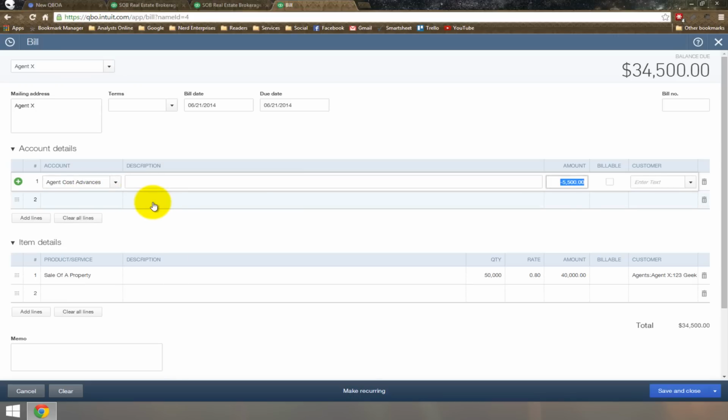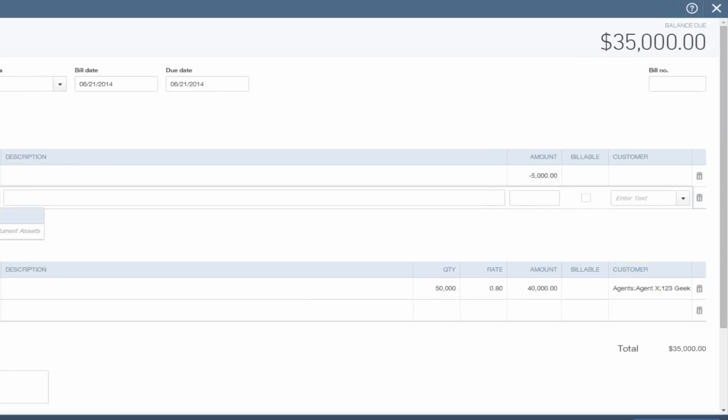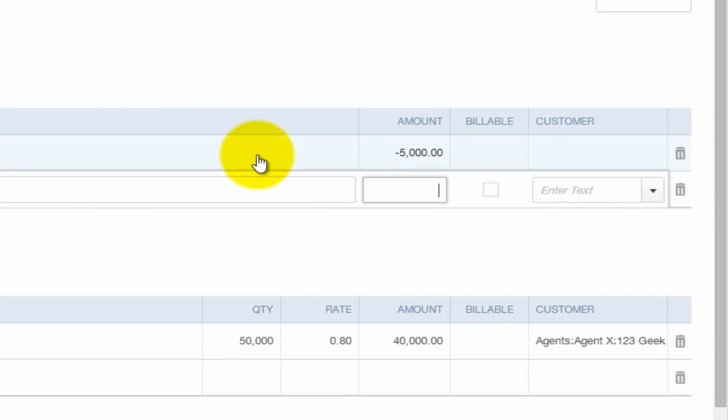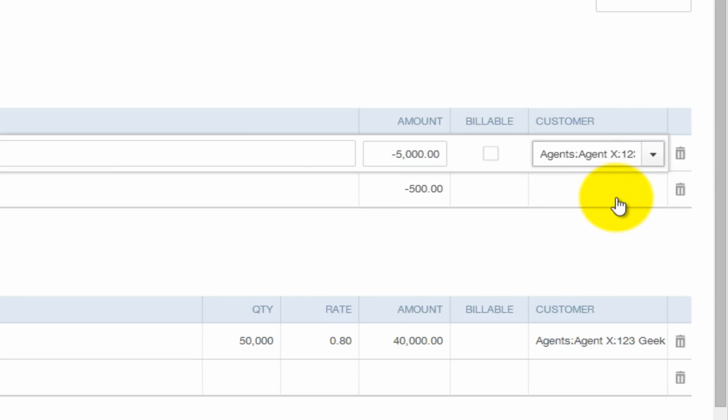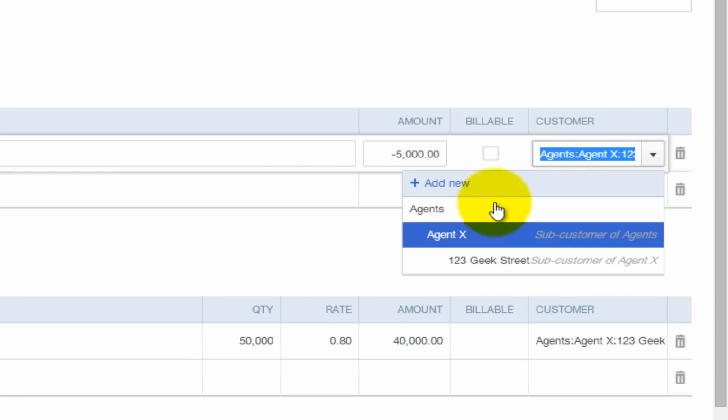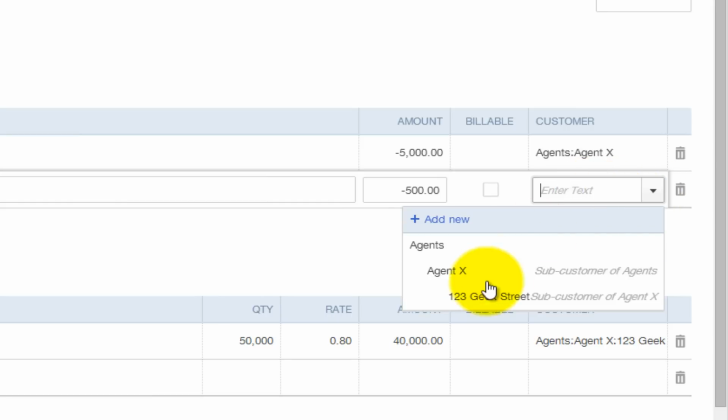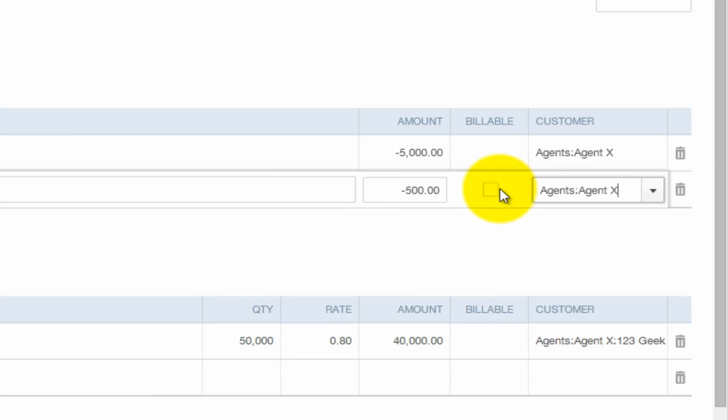And if I want, I can split it up even. $5,000, probably not a bad idea. Agent cost advances, $500. And then, of course, in both cases, the customer needs to be Agent X, right? We wouldn't have this associated with the property because it's not. It's just associated with the agent.